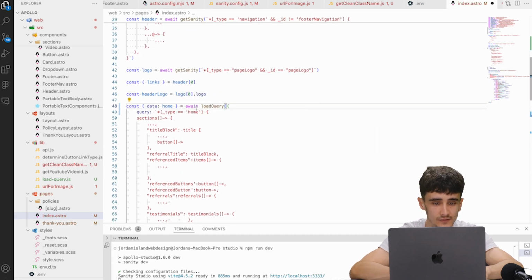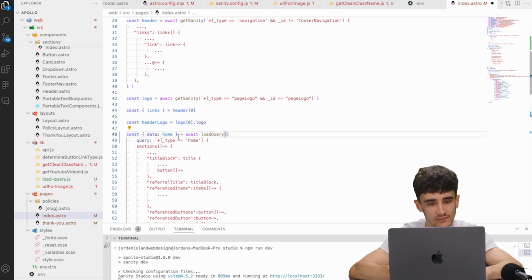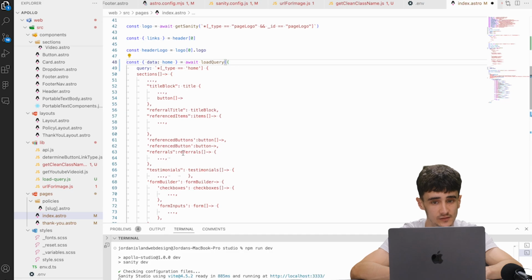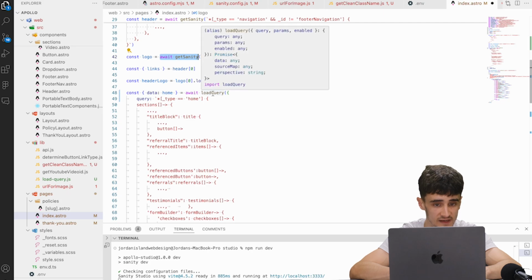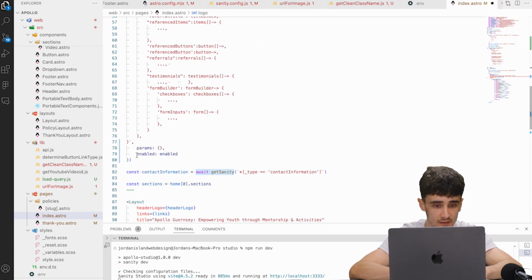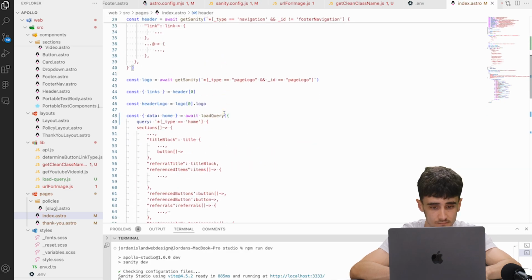And by the way, you see here I'm doing this for home. That means everything that comes in from this query, which is our entire page, is going to be part of the visual editor. But this logo would not be because it uses a normal query. If I wanted to make this logo editable, I would need to use load query here as well. So I'll add this here. Params are empty and I passed enabled here, which has been defined up here. Like that.